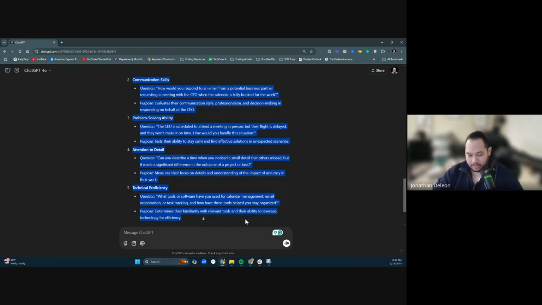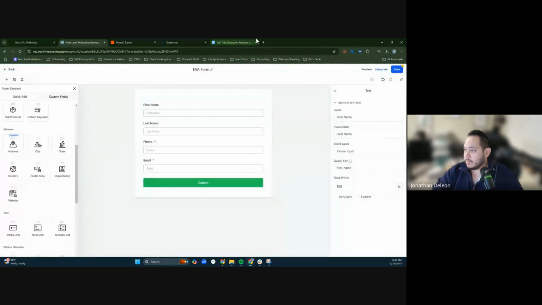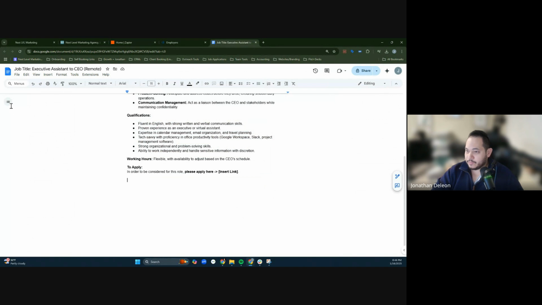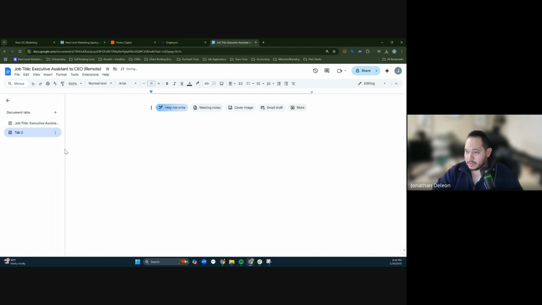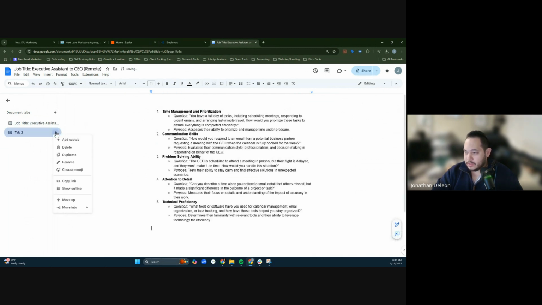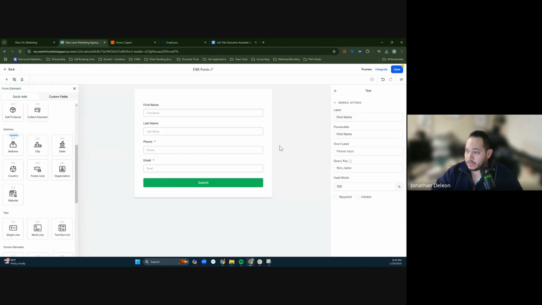Let me actually take all this and put this in my document. There's this tab feature, so I'll name this one the position, and this one the questions. All right, here we go. Now we have full-on questions for communication, time management, prioritization, problem solving, attention to detail, all that. Yeah, perfect. Let's go back to the form builder.